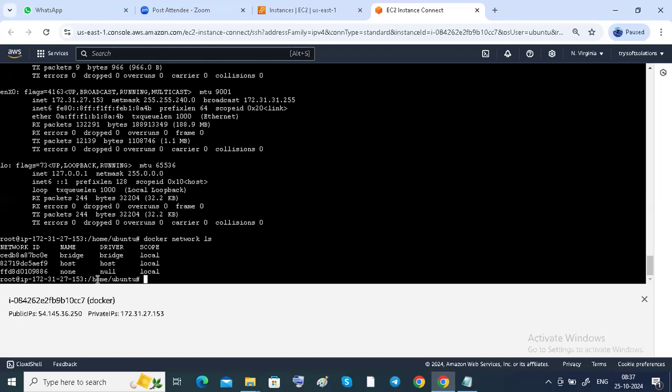Another one is the overlay network. That one will be used for Docker Swarm. I will discuss it in the Docker Swarm and Kubernetes sessions, don't worry. We use the overlay network because we have to communicate with the cluster of Docker. Cluster means a number of servers, guys. That's when we use the overlay network. It is not required here.